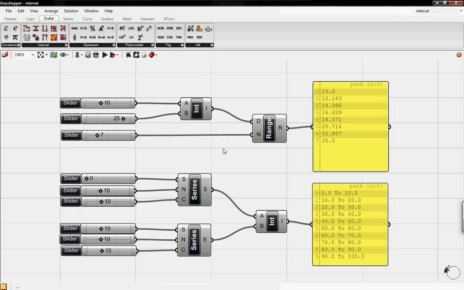Welcome to Digital Toolbox. I'm Scott, and in this tutorial we're going to go over the benefits of a range versus series. So a range is very basic.